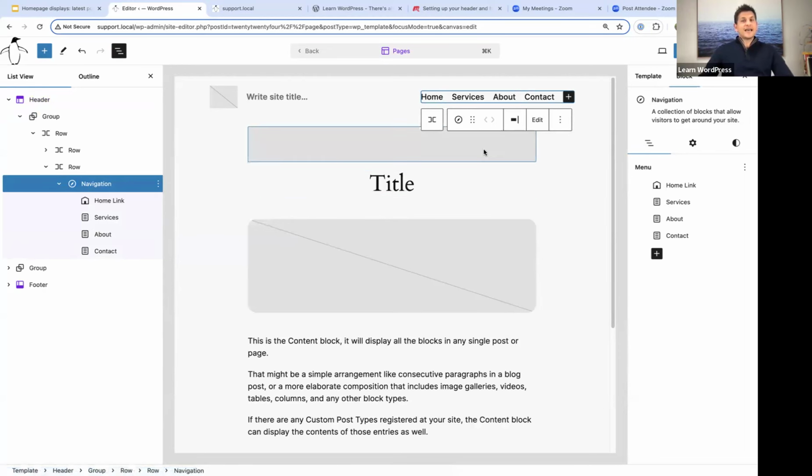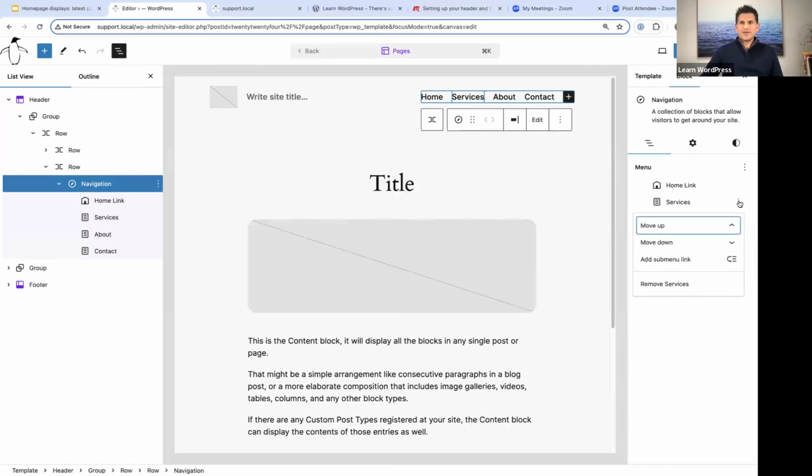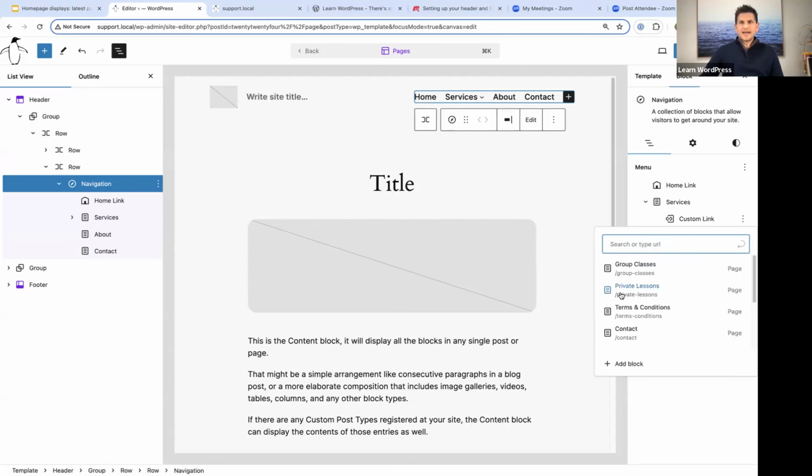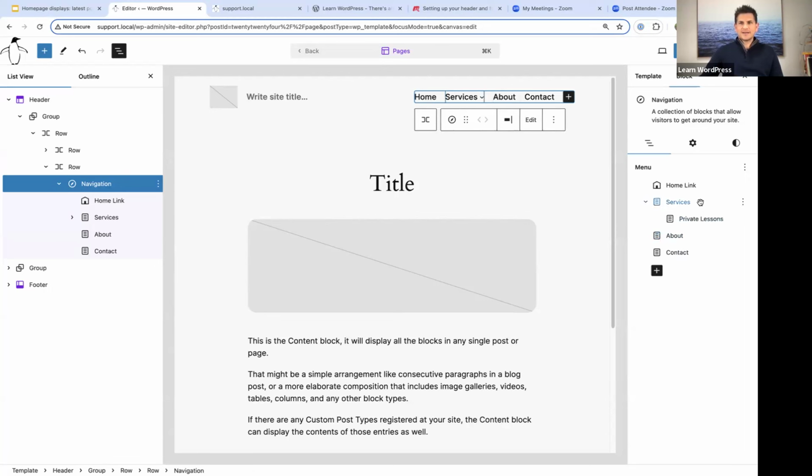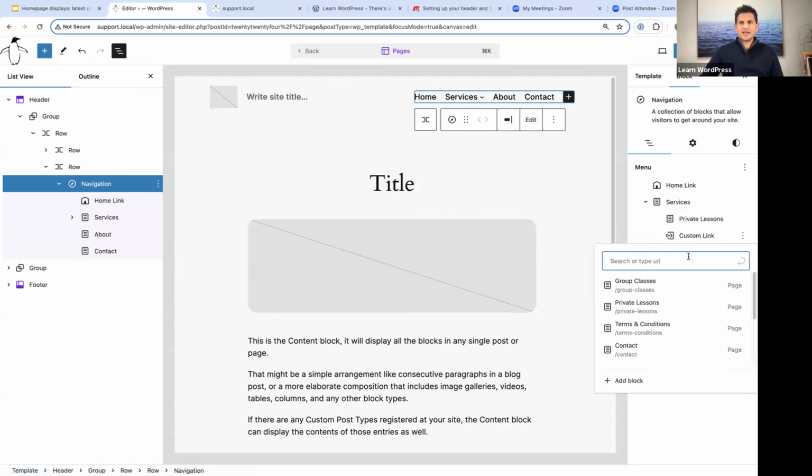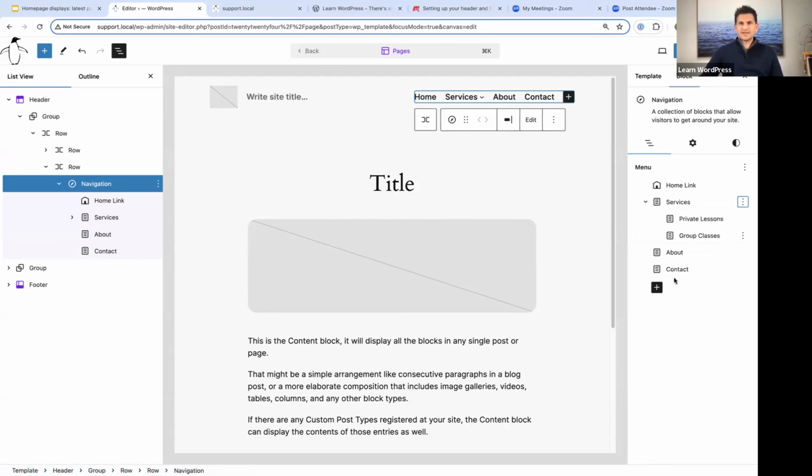The next thing I want to do is actually add sub pages. So we are, of course, going to go to the services page. And as I said, my page is going to provide music lessons. So I'm going to click on the 3 vertical dots and say add sub menu link. And you will notice there's the pages that I've created. So I'm going to say private lessons and do the same thing. Click on the 3 vertical dots, add sub menu link, and group classes.